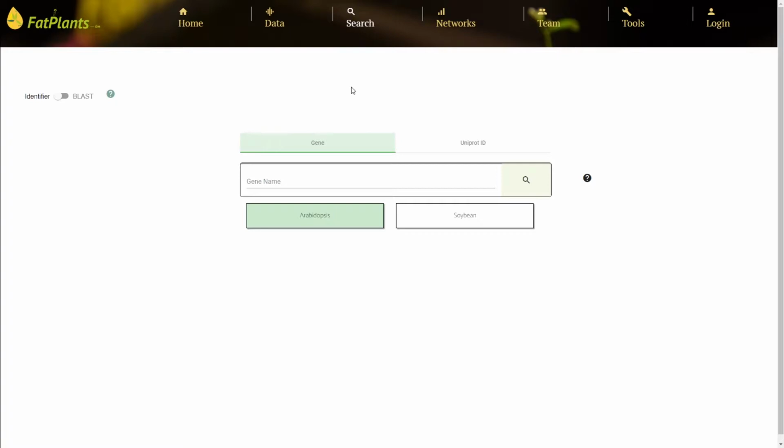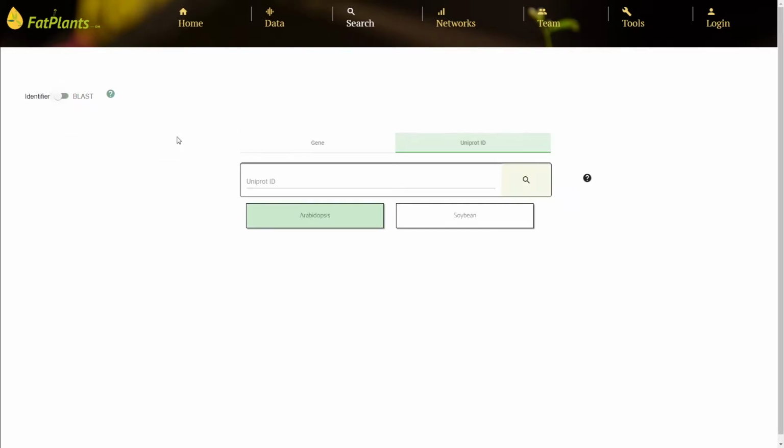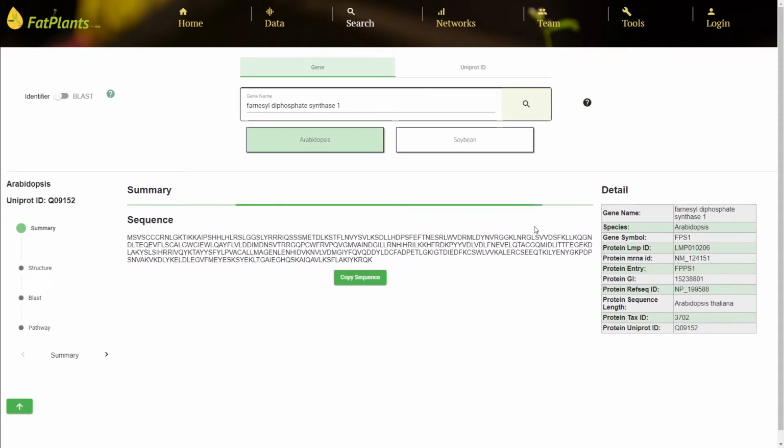Right off the bat, we can see different ways of searching for specific genes where you're able to use the gene name, UniProt ID, or if you select this toggle over here, you're able to use the BLAST sequence data to input your own sequence about a gene that you're looking for. Aside from this, you must select Arabidopsis versus soybean for the type of plant, and once you have those inputs, you're able to hit search and gather some information.